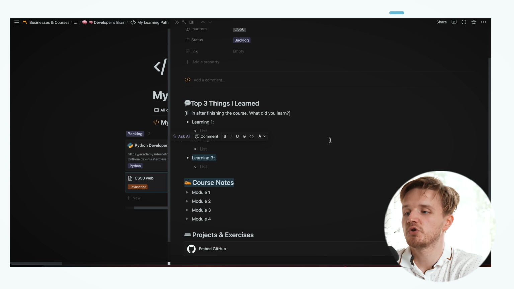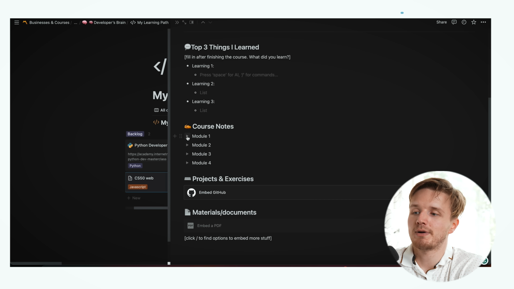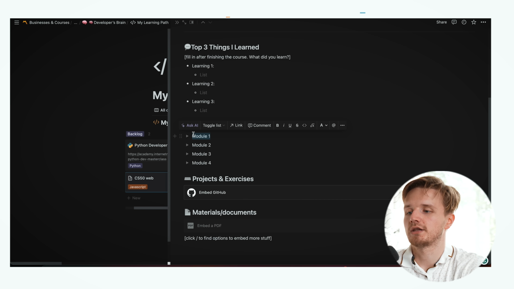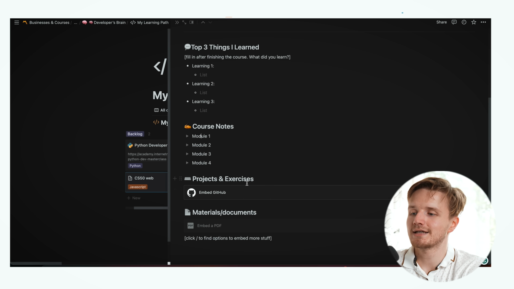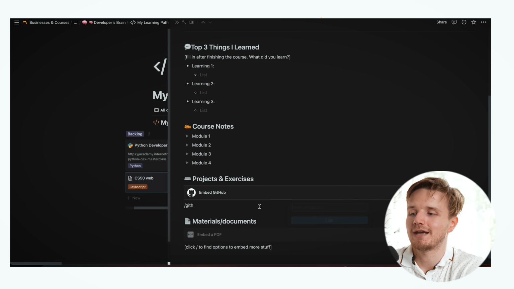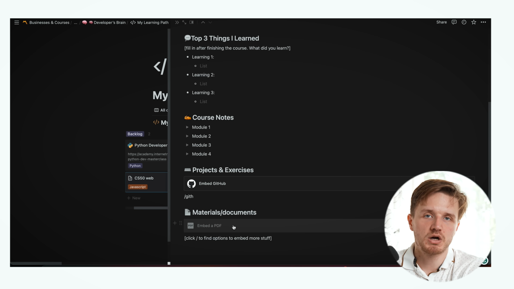Like at the end of the course, you want to fill out what are the top things that you learned. It's going to give you these templates for course notes for different modules that you want to then rename, obviously, to what are the actual modules inside of that course. Under projects and exercises, you can embed GitHub links for the projects and the tasks and the homework that you complete for that particular course. And then any other materials, you can embed PDFs in here and a bunch of other stuff.